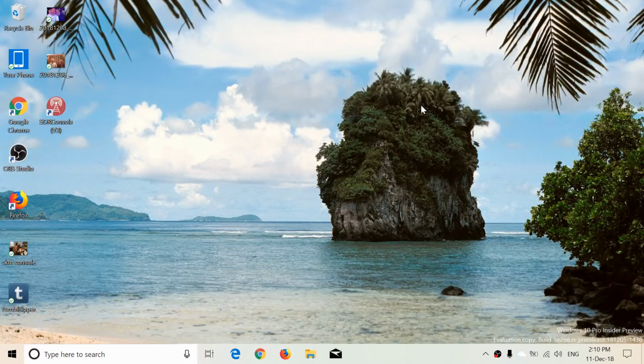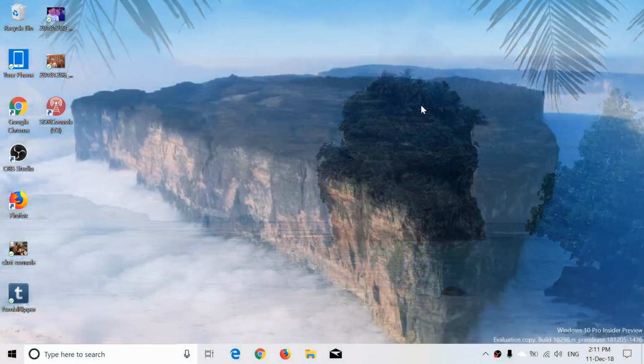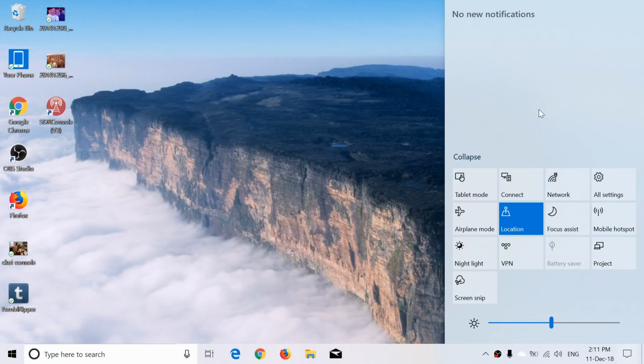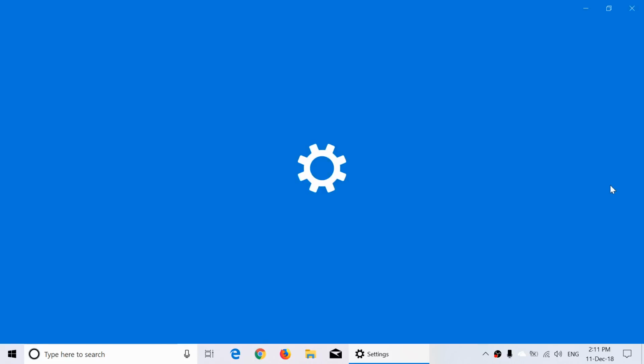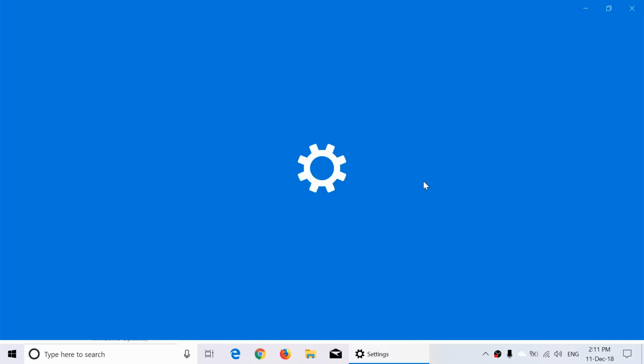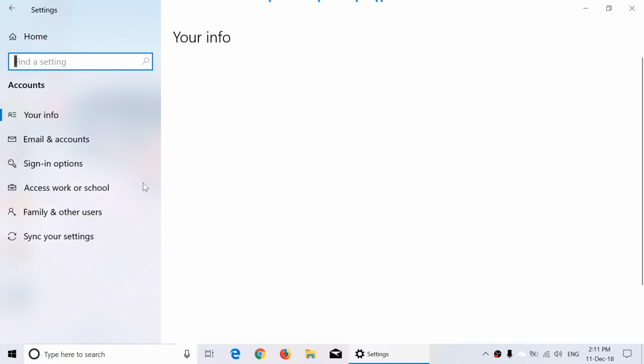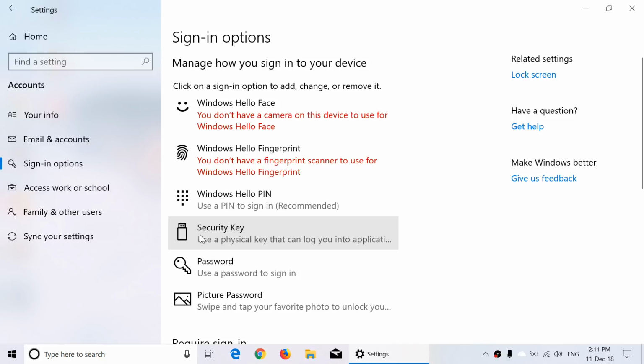What's new in this build? Well, first of all, they are consolidating the sign-in options. You know, they were kind of spread apart and it was kind of complicated maybe for some people to find out. Now, when you actually go to your accounts and check for the sign-in options, you'll notice that one new entry is there now. You can actually use a security key. So using a physical key that can log you into your applications.